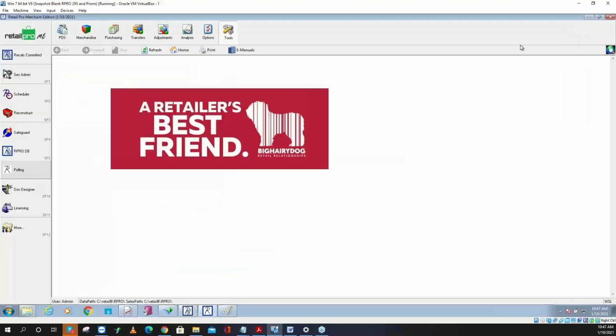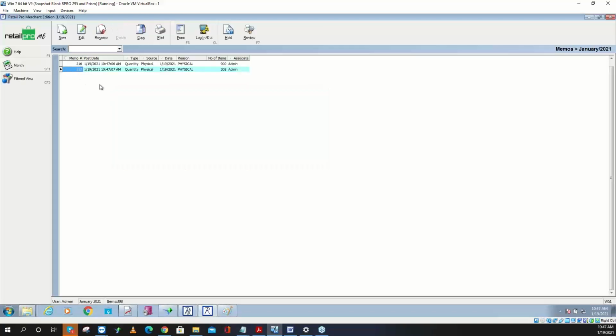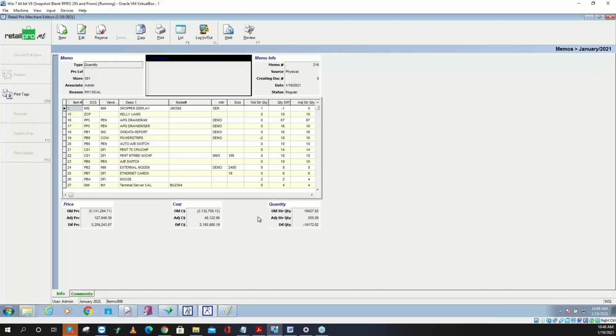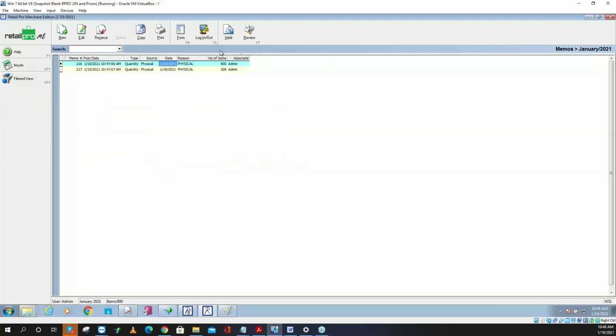So what did the physical do for us today? The physical made some adjustment memos, right? In fact, it made two adjustment memos. You see that there are two memos here with a reason code physical. Anybody want to guess how many items you can get on an adjustment memo? That'd be 900. When it gets to 900, it spills over into the next one, right? So these two documents here, form view, have a total cost. Of course, I'm marking everything out of inventory because I didn't actually count everything. But that would be the cost of your adjustment, up or down, mostly down.